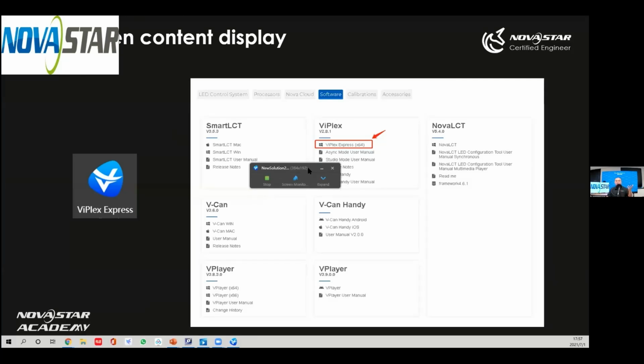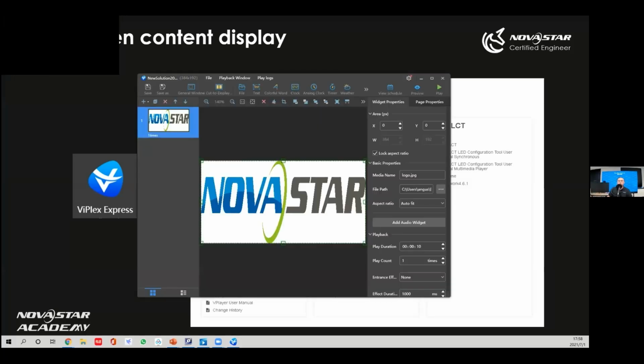You can also add the text on it. You can make a clock. You can show the weather. You can show the video. You can do everything what you want. And actually, on the YouTube channel, we always have the software settings video for each single function. So if you are interested in Viplex Express, this software, you can also follow our channel to see what you can do with the Viplex Express. Okay, so I just stop here.